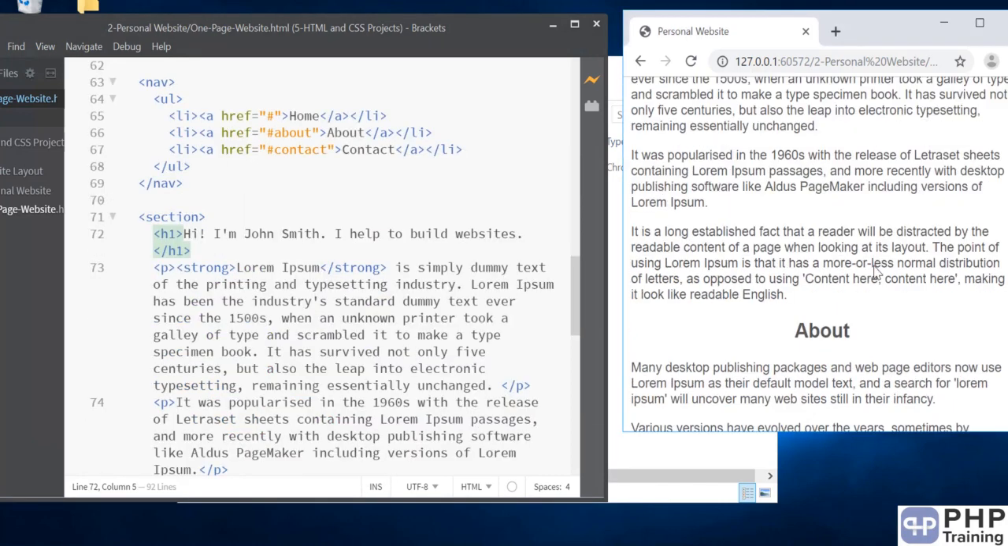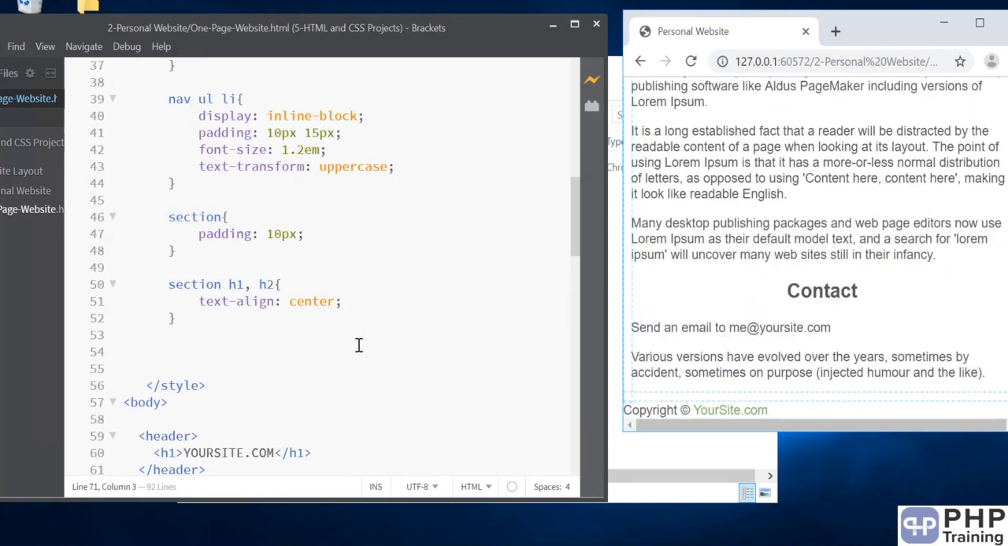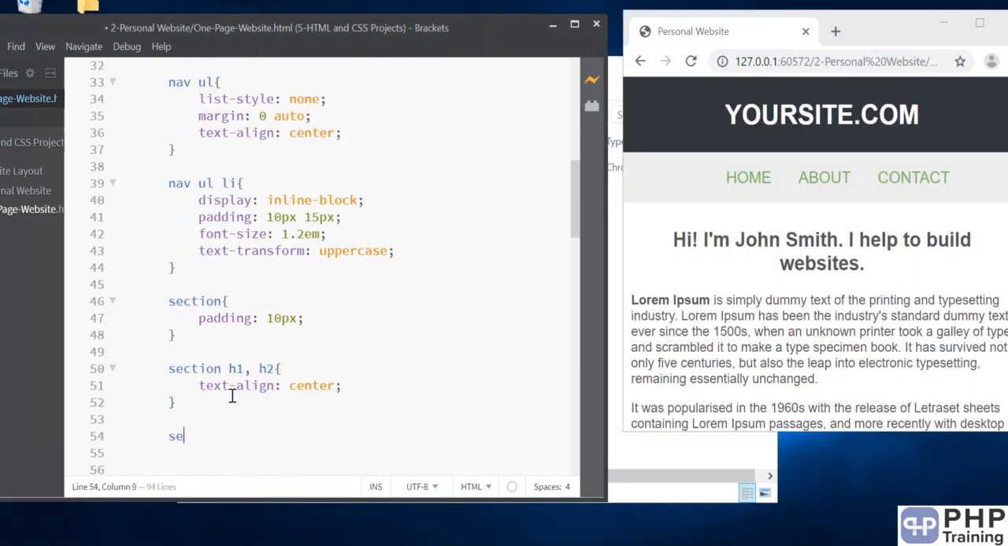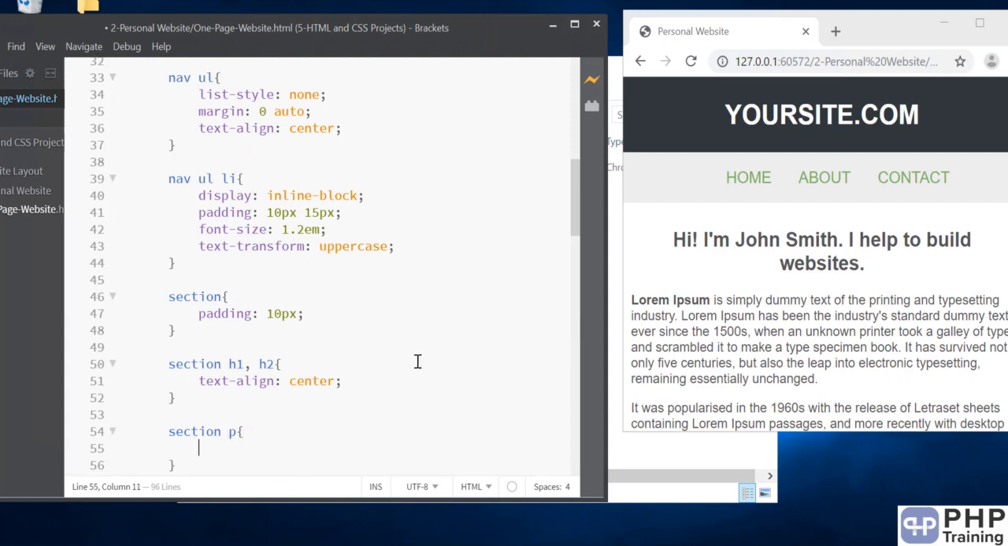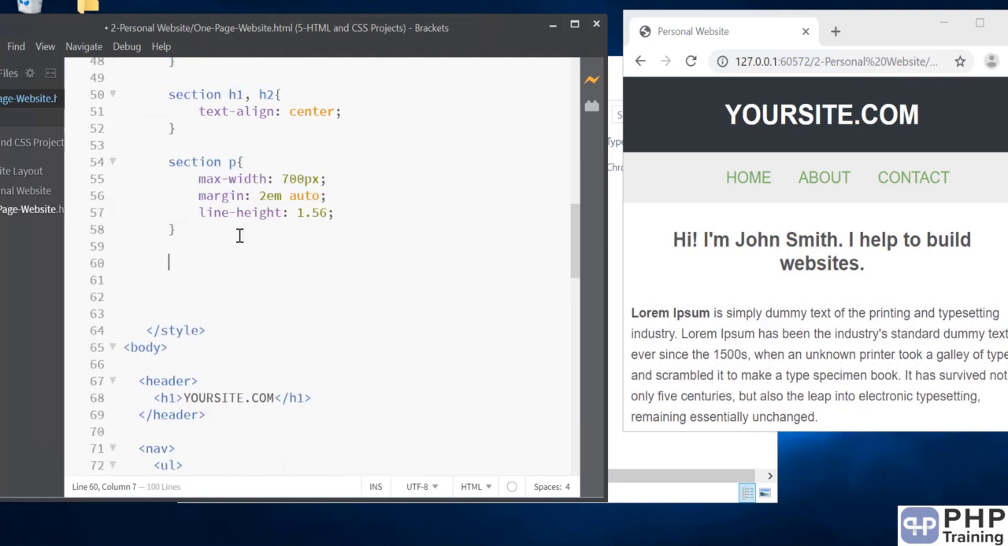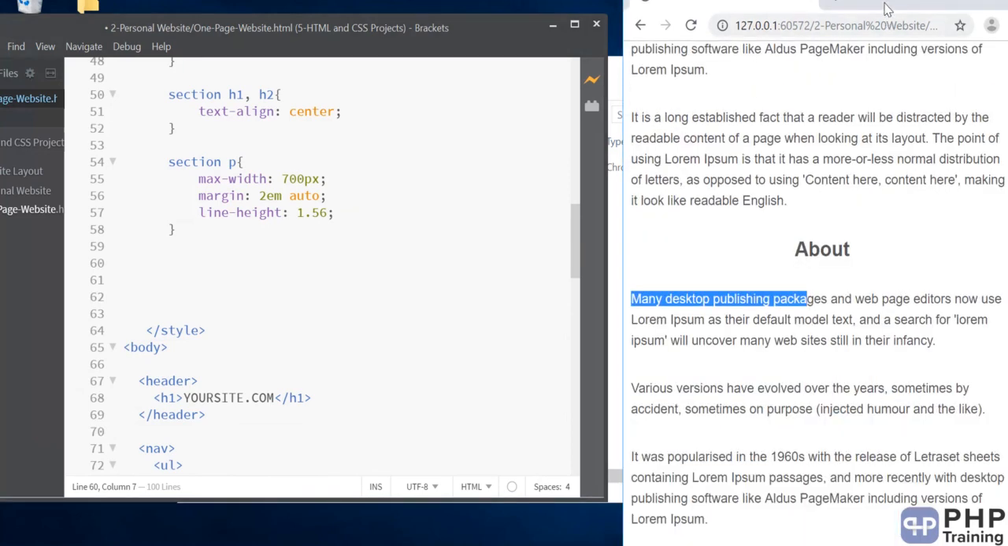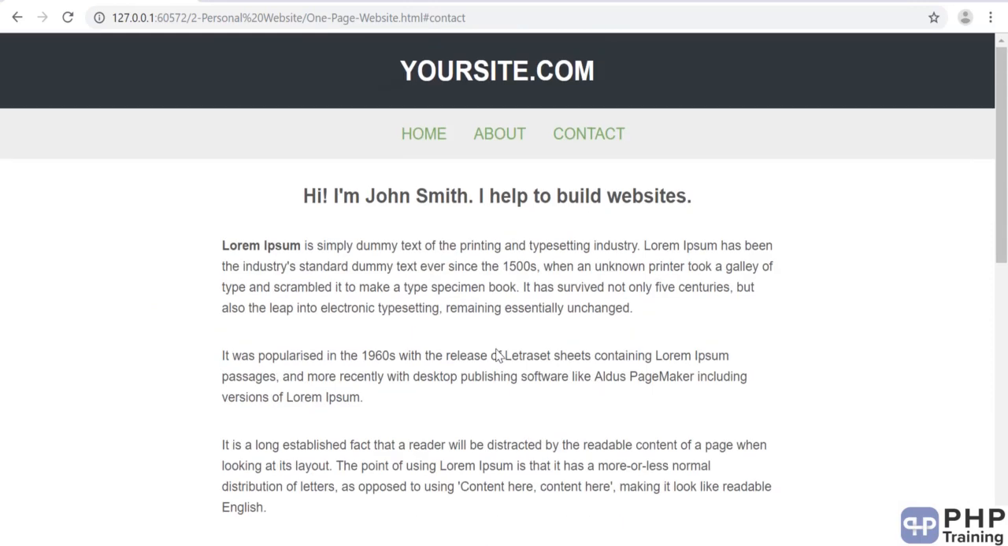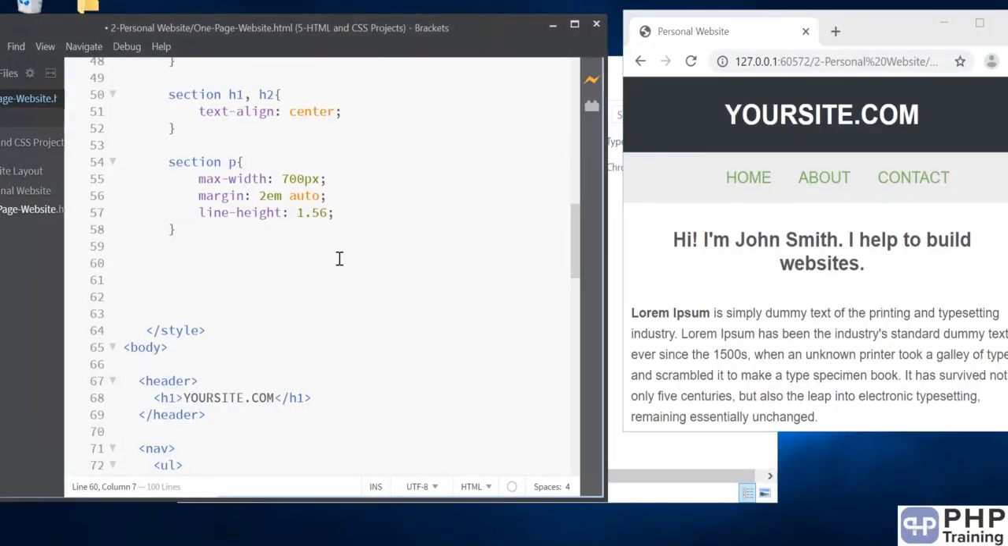Okay, so all the h1 tags become center, right? Then section paragraph, for all the paragraphs we're gonna have a max width of 700px. That's how they can run through. Then we'll add some margin to it, 2em auto, and then we'll add some line height to it. So I'm just trying to decorate the text here. Then we'll add our footer. So this will be nice center. If you look at the page, this is nicely aligned to center, right?